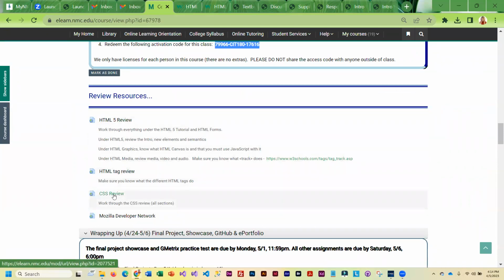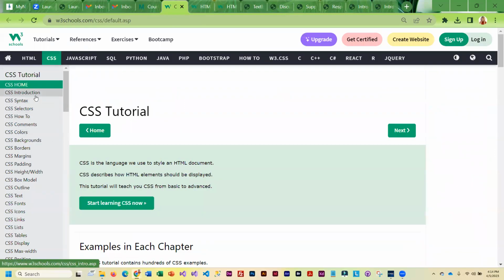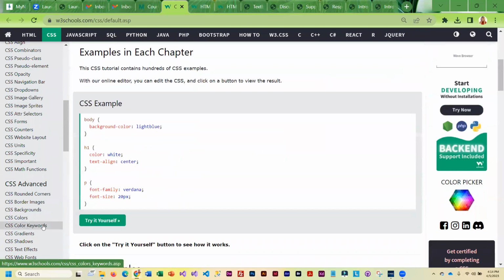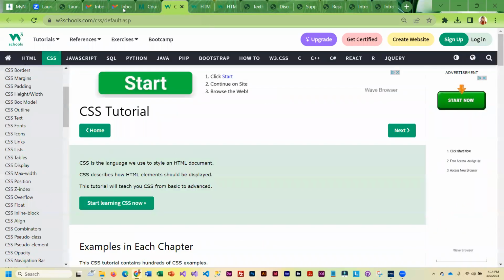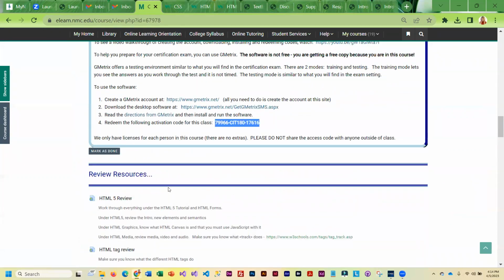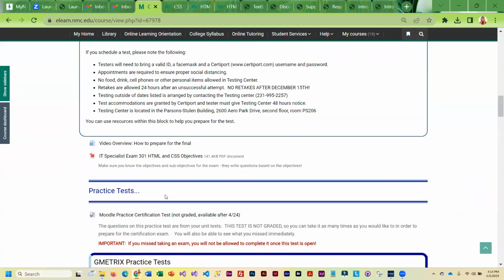Then we also have a CSS review, okay, with all of the CSS information here. Okay, so there is plenty of review information. You can also go back through previous weeks and look at those lecture demos to help you prepare. If there is anything that you are uncertain of, please reach out and ask. I'd be happy to explain it to you.